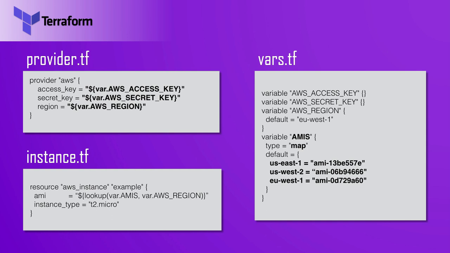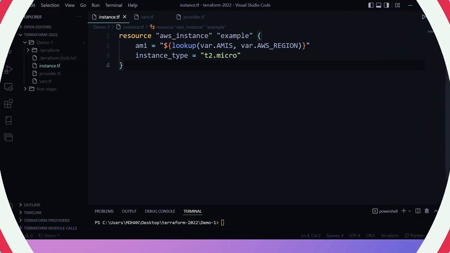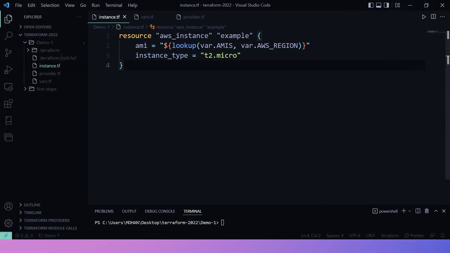Now guys, let's have a look in this demo at how you can use variables in Terraform. So here, as you can see, this is my Visual Studio Code editor, and on the left-hand side you can see I am in my Demo1 directory, which is present in our Terraform 2022 directory. And, as you can see, we have 3 files in it: terraform.tf, vars.tf, and provider.tf.